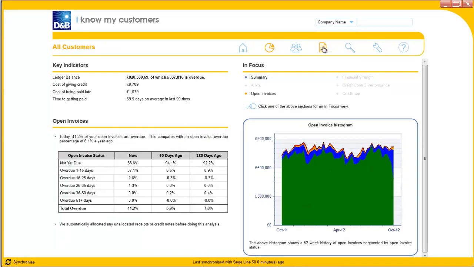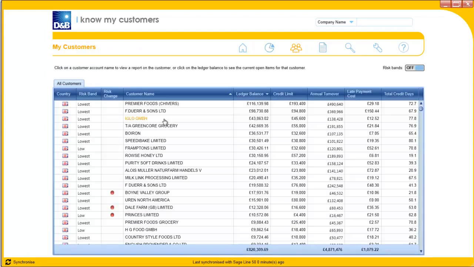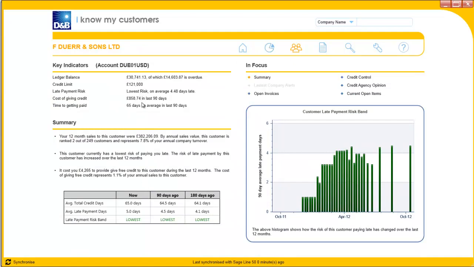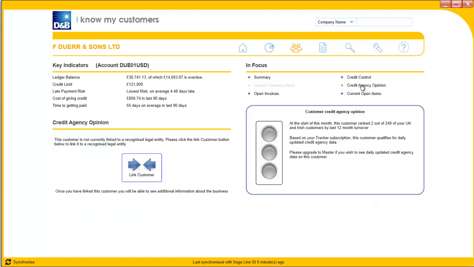Let's go and pick up the company details again. Oops, sorry, company details. I'm going to pick up Dewar and Sons. Here we can see now we have all of these items populated. Let's go into the credit agency option. And here within the credit agency option, I've got the ability to link this customer. So let's link the customer.